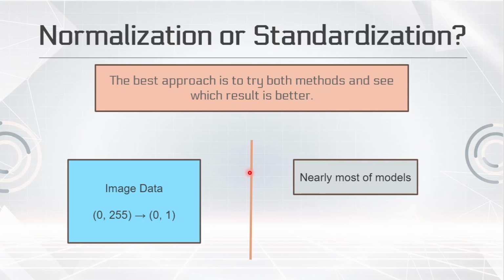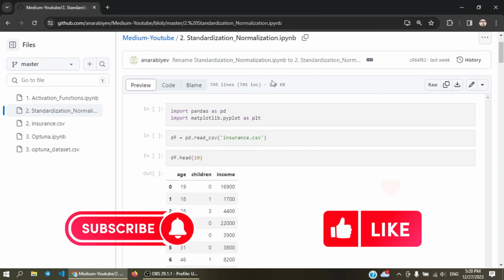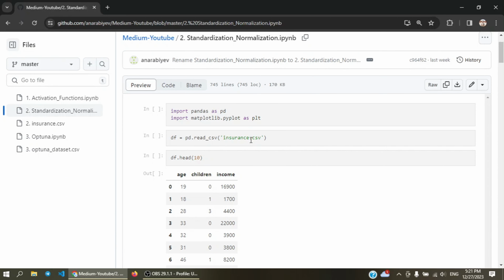For standardization, nearly most of the models benefit from standardization rather than normalization. And also, the important point is if you have outliers in your dataset, standardization is the better choice. In the code, you can practice standardization and normalization. I have provided the notebook and the dataset. You can download both of them and try it on your own.